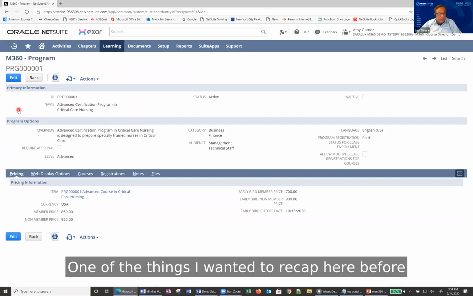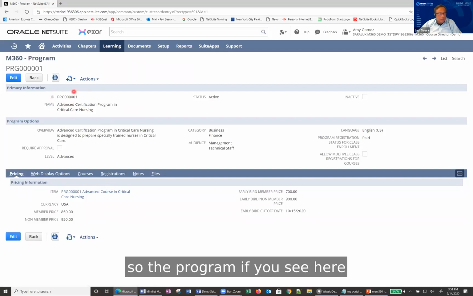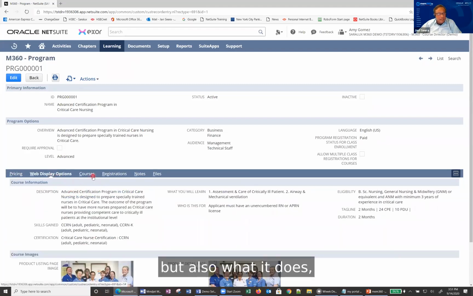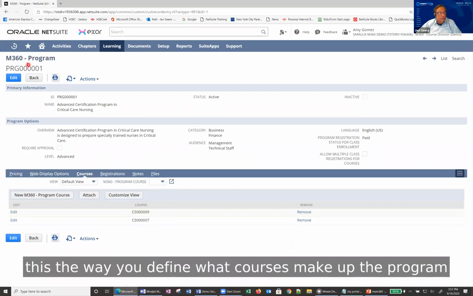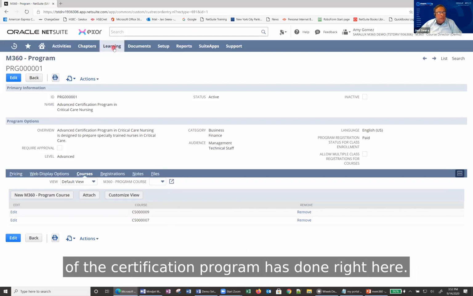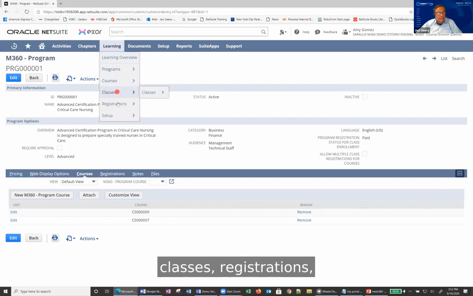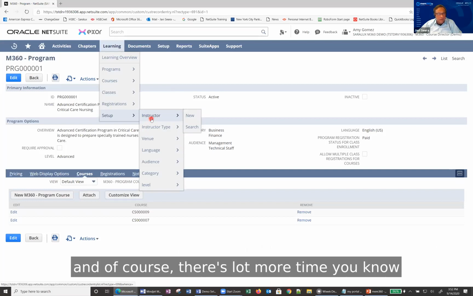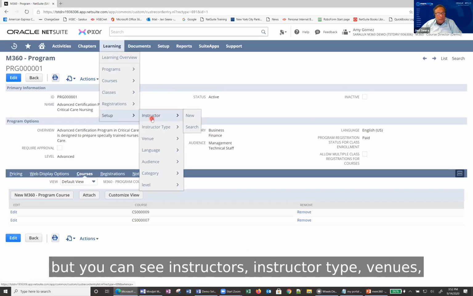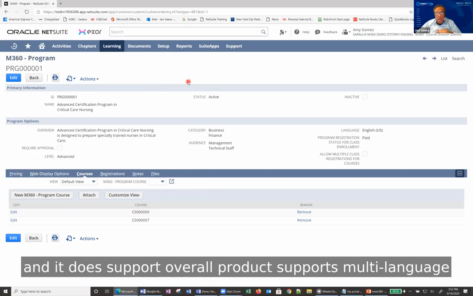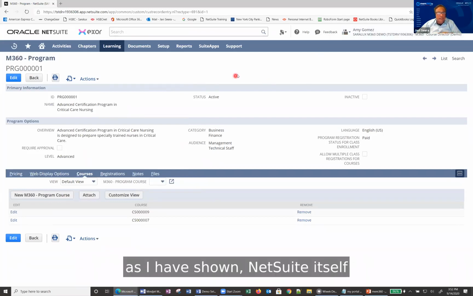One of the things I wanted to recap: the program has the same web display options, but it is also where you define what courses, tests and quizzes make up the program. The whole creation of the certification program is done right here. And you can look at the courses, programs, classes, registrations and whole setup areas right here. Of course, there's a lot more; we would need at least 2 hours to go through this fully. But you can see instructors, instructor type, venues, languages, audience category. The overall product supports multi-language, as I have shown.